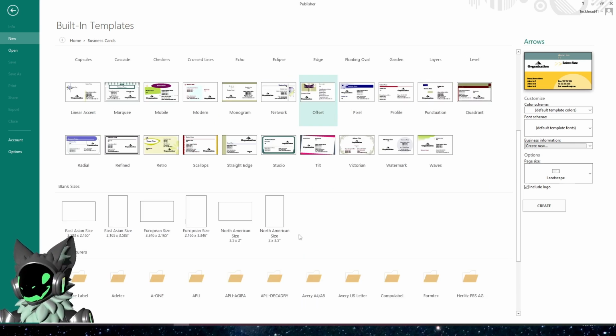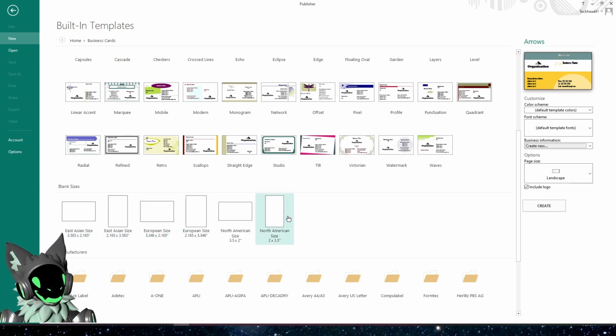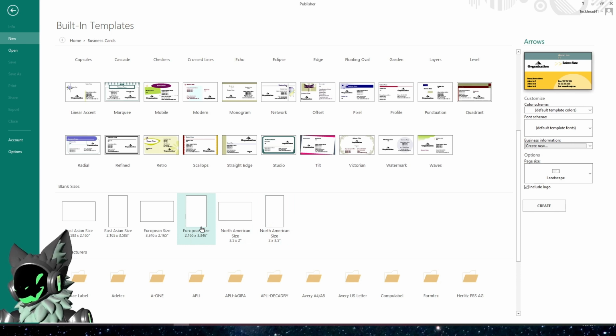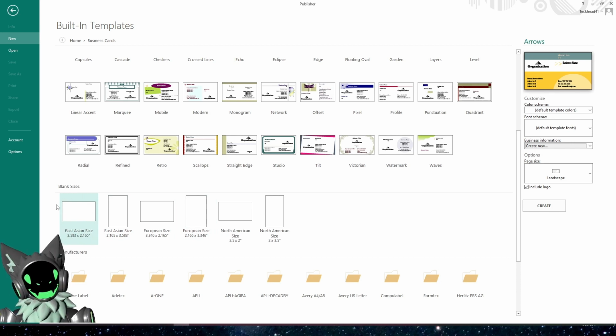So I could scroll through these, and you can see if you don't want to go with a pre-created one, down here are the blank templates that you'd want to work off of. So even though you're likely printing on a normal 8.5 by 11 piece of paper or cardstock, this is the size of the actual business card when it's all said and done. Whether you're working with normal paper and plan on cutting it yourself, or with something that's pre-perforated.